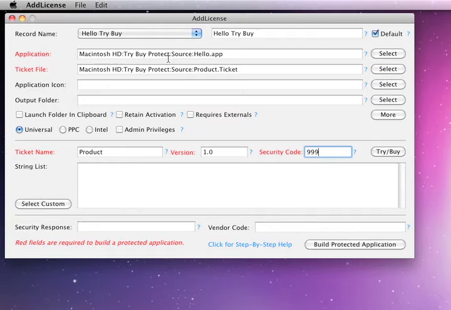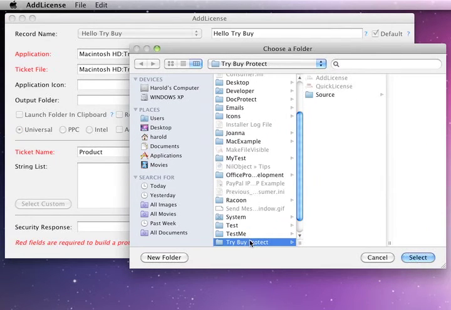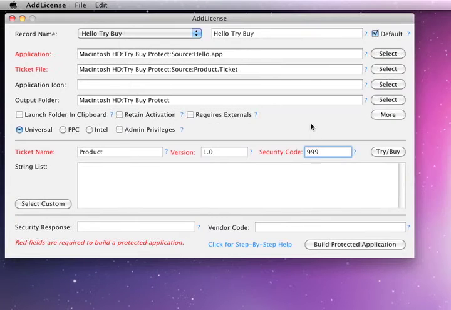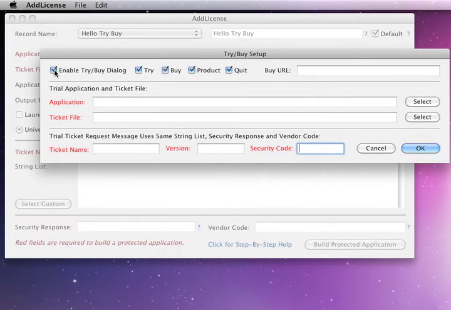And we're going to have this protected application generated to an output folder. So we'll select that output folder now. We'll just go directly to the Try Buy protected folder there. And finally, we're going to click the Try Buy button and add a trial license as well.